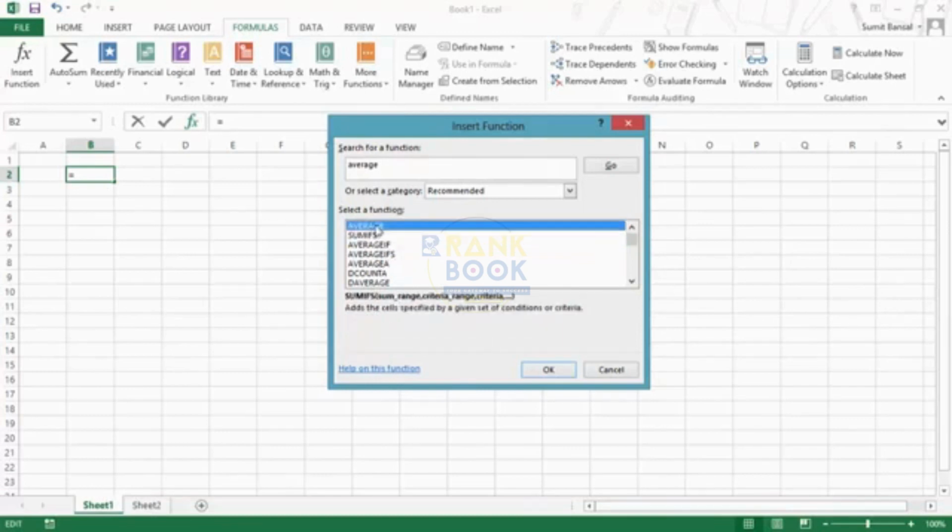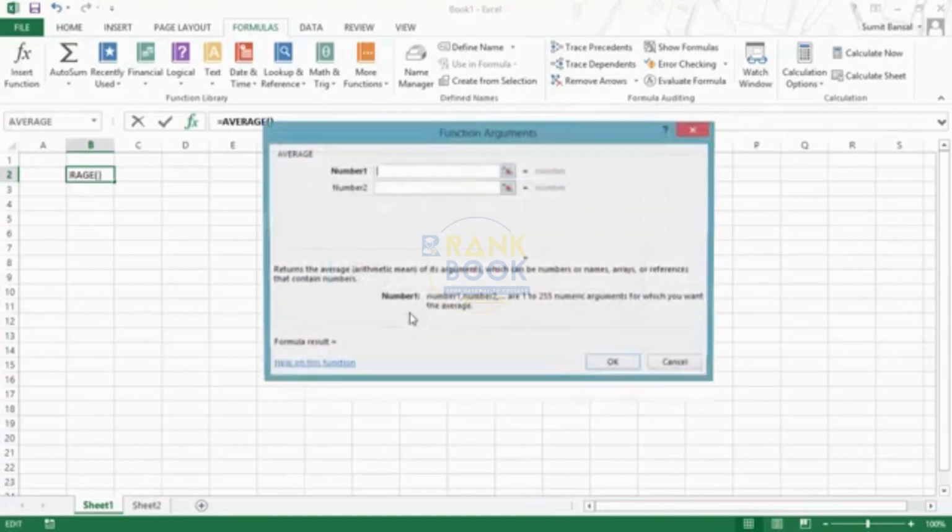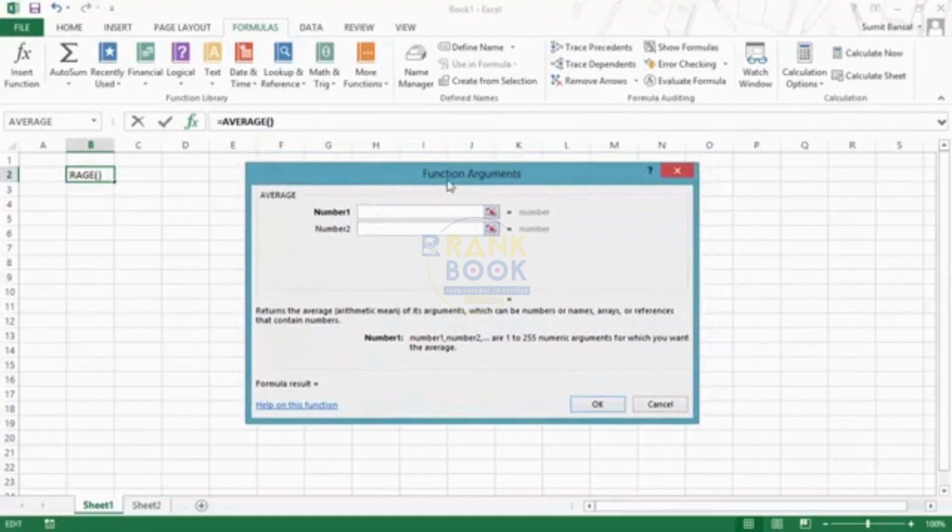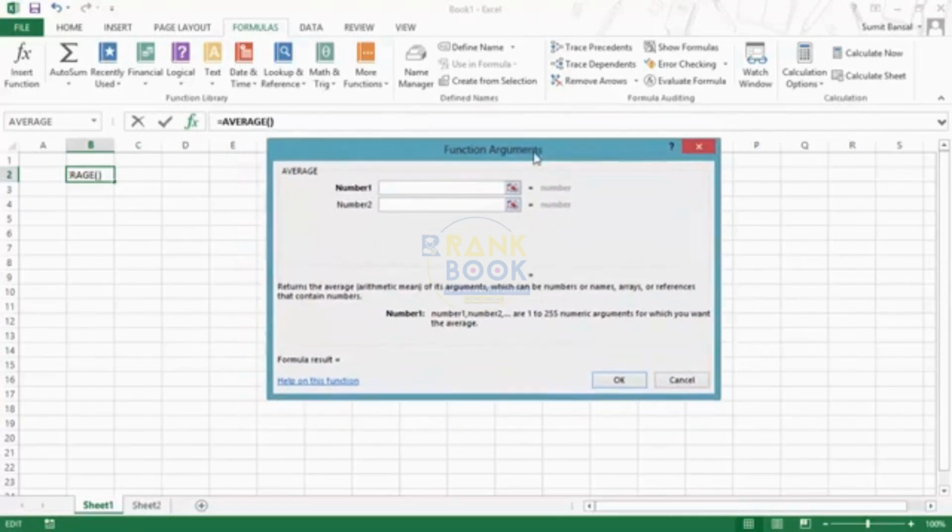I would click on it, average, and I would click on OK, and as soon as I do it, it inserts this function and opens the Function Arguments dialog box. This is the dialog box where I would insert the arguments. If there is a function, it would always have a couple of arguments. It could be a single argument, it could be more than one argument, or there could be functions which do not take any argument, such as the TODAY function that would simply give you the date, or the NOW function that would give you the date and time.